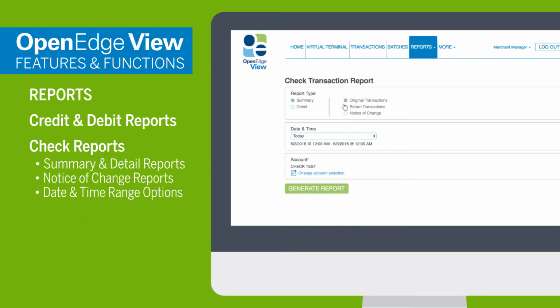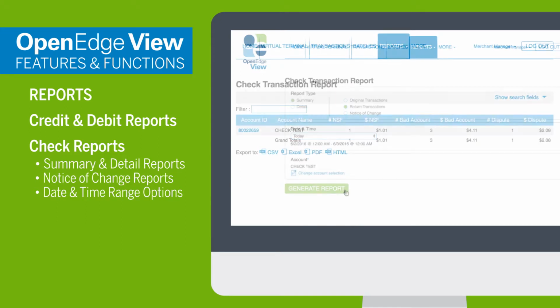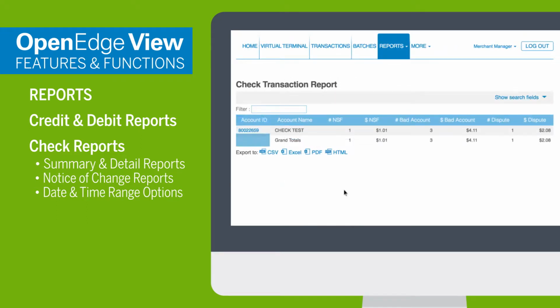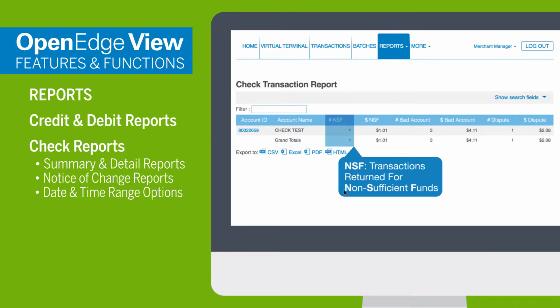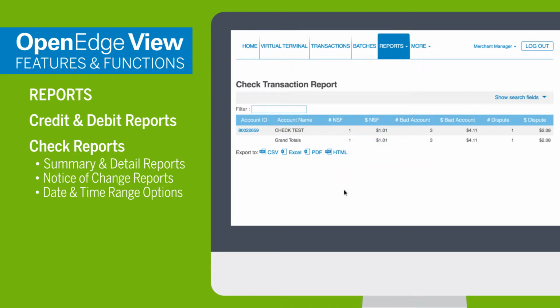If you search for return transactions, your report will display the account ID, account name, number of NSF transactions, transactions returned for non-sufficient funds, the dollar amount of the NSF transactions, the number and dollar amount of bad accounts, along with the number of disputes and amounts.